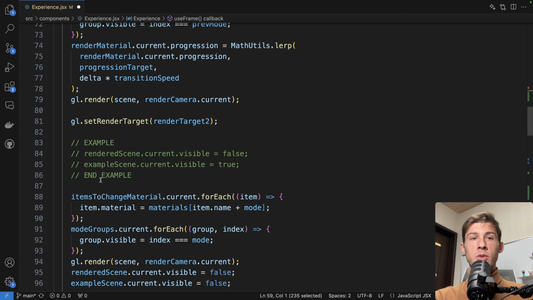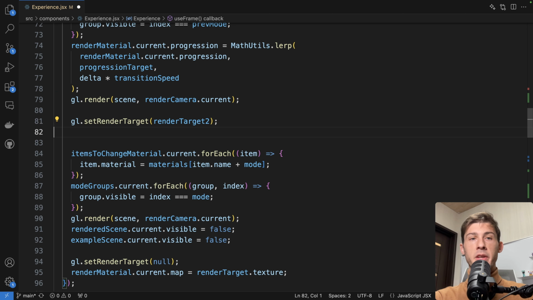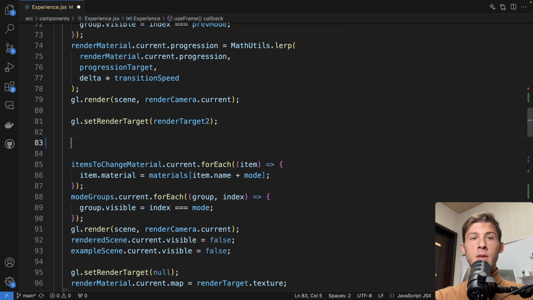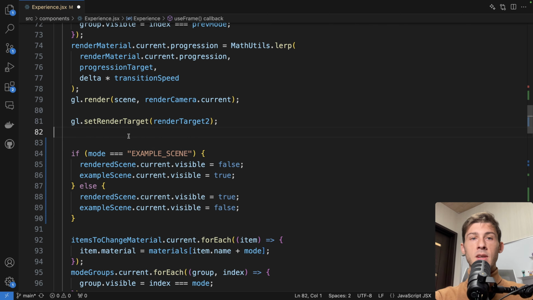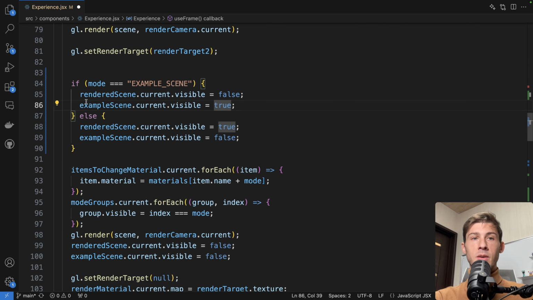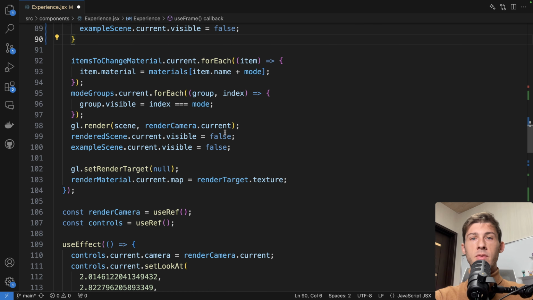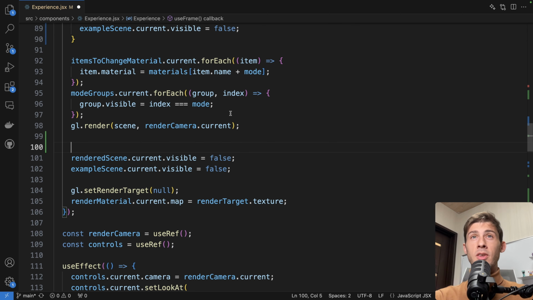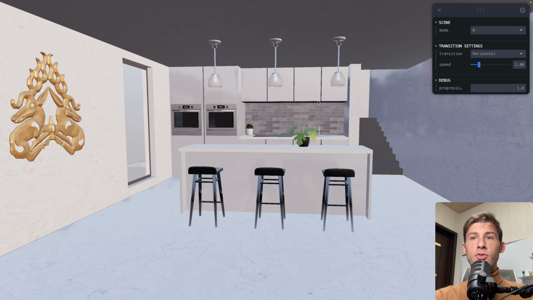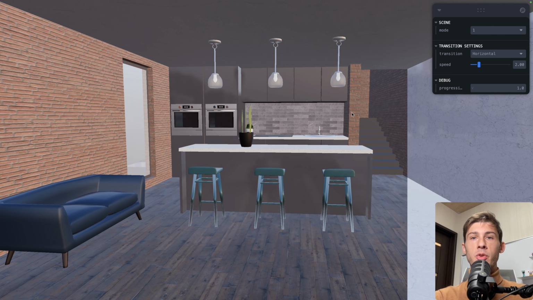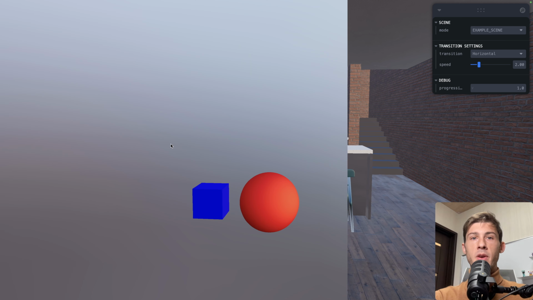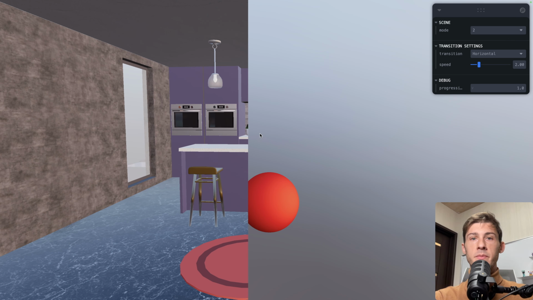Perfect. Now we go to the second render target. We can get rid of that example here. Now we are on render target 2, and it's based on the mode. So if the mode is example scene, we render our example scene. Otherwise, we render our rendered scene. And then after this, we render our normal scene, which is the plane with the 2 textures. So we don't display any scene, we just want our plane including this scene within the texture. Let's try it. We can change between mode 1 and mode 2. And if we put the example scene, it's working correctly.